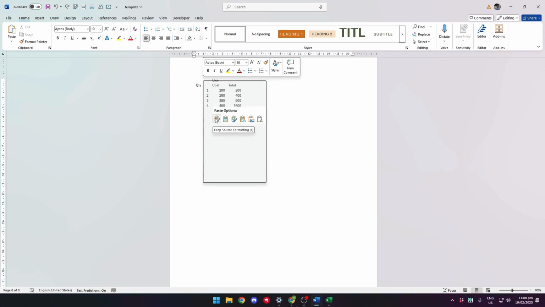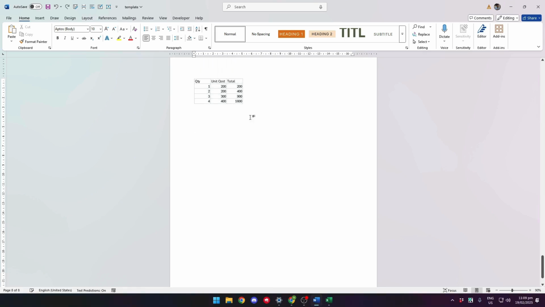You can choose to keep the source formatting, use the destination style, or even insert it as a picture or text only. And that is how you can copy and insert your Excel file in Microsoft Word.